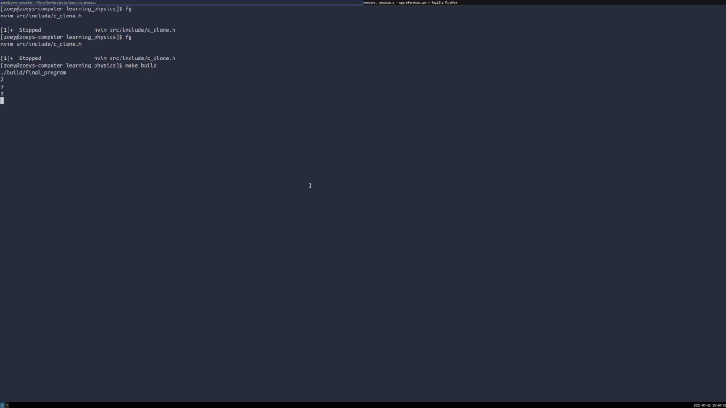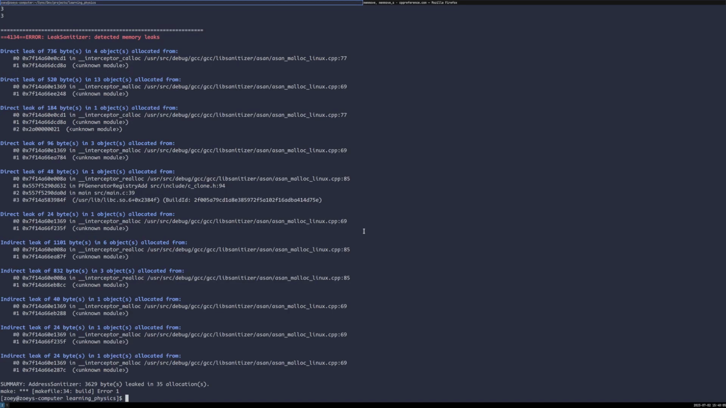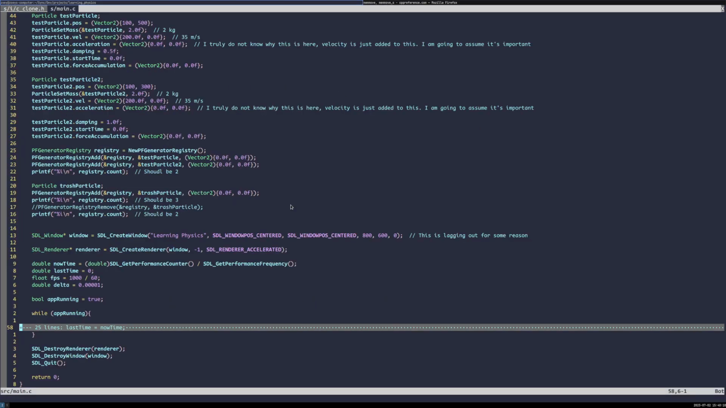Here, let me show you what's going on. Yep, so we have our two particles and so on. Also, don't worry about all these messages. In the process of trying to debug, I figured out that the C compiler I'm using has a memory leak checker built in.